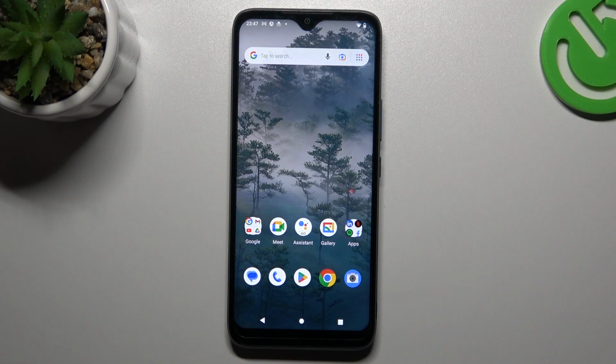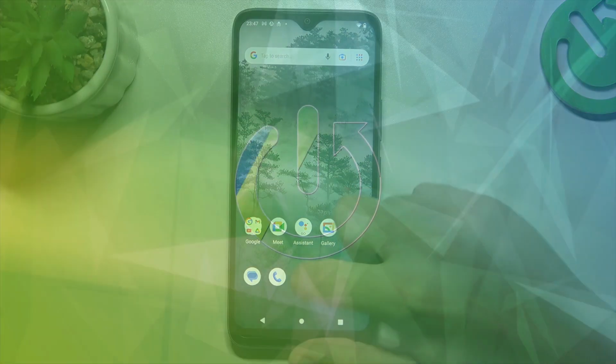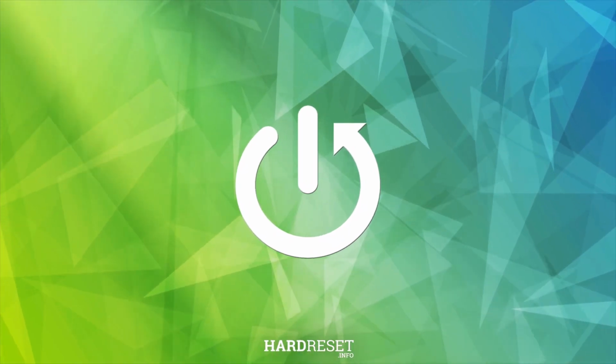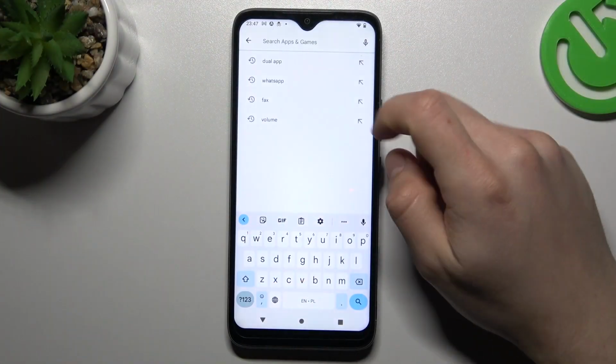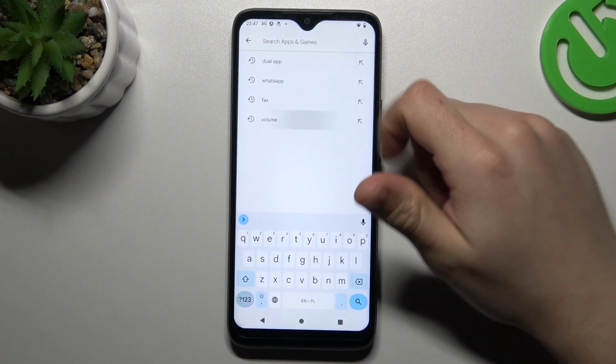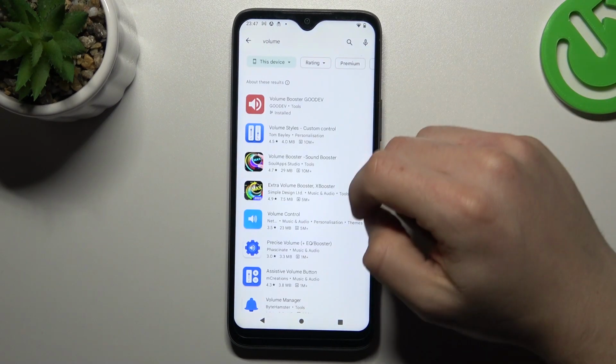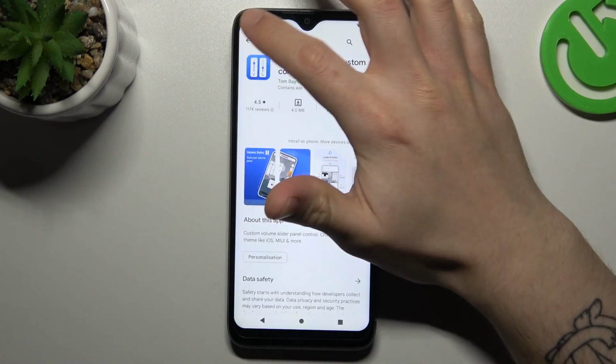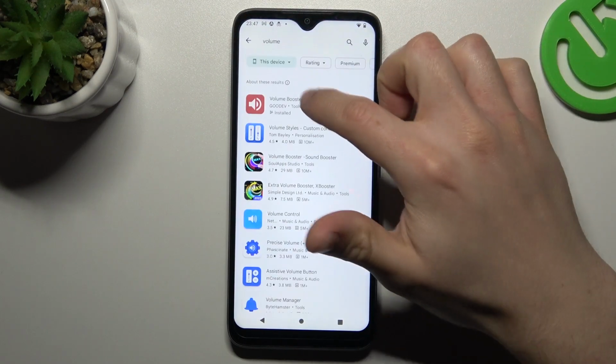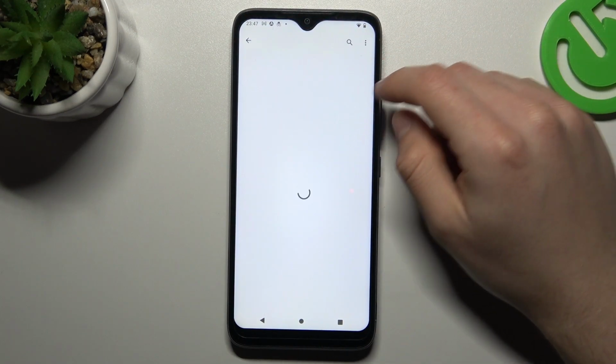Today I'm going to show you how you can make your NOKIA C12 louder. So in the first step we have to open the Play Store, then tap on the search bar and look for the volume booster app. Choose one of them and install, of course. I'm always using the Goodiv app, so now we can launch it.